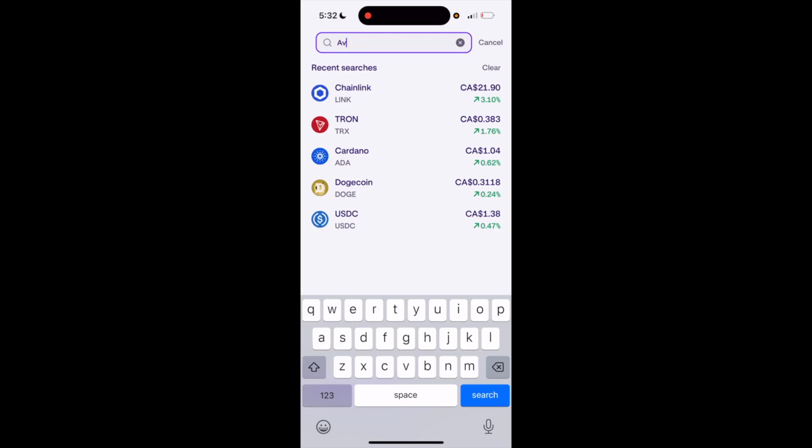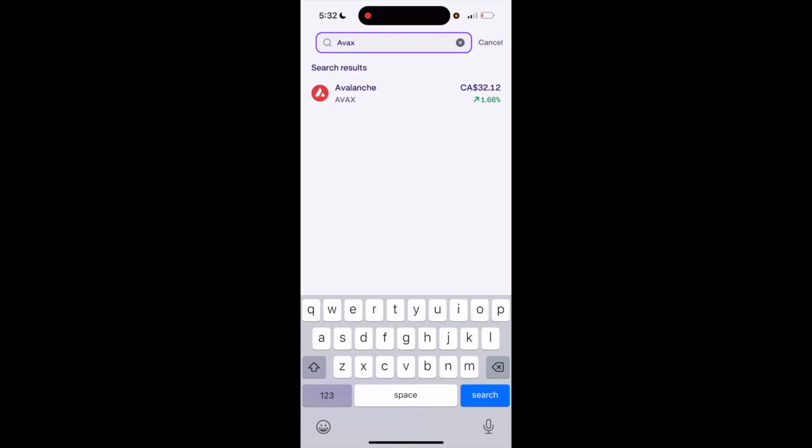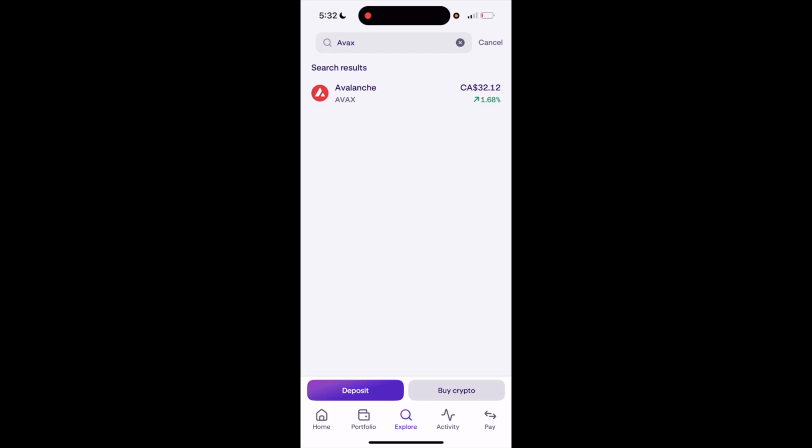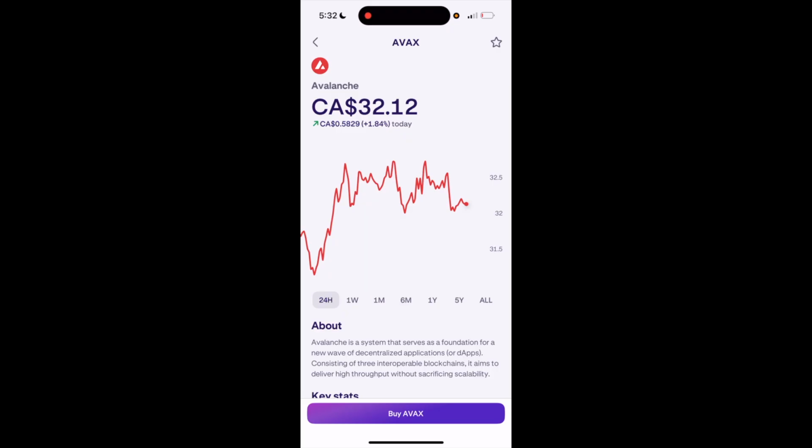Once you're here, type in ticker symbol AVAX for Avalanche. Once you see it, press on it. It's not working here. Let me just go ahead and press on it. Just bear with me there. Once you're on the Avalanche page, just go to the bottom, press on buy AVAX or buy Avalanche.